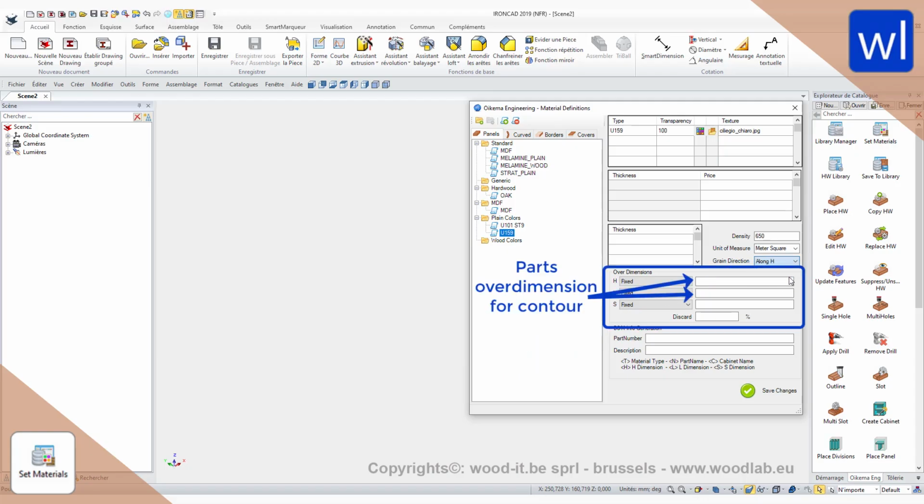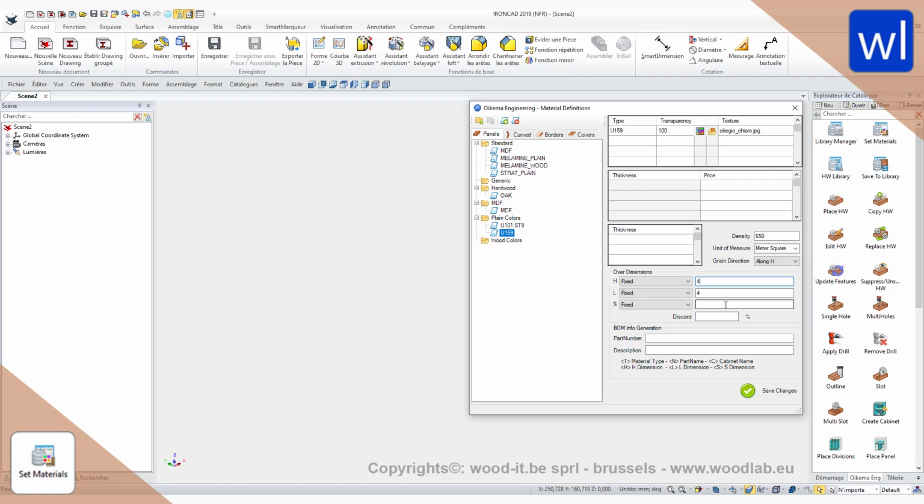Let's now move on to the oversizes of the parts that will be applied with the material. If you enter 0 mm of oversize in H and L, the parts will be cut on those dimensions. If you enter 4 mm of oversize in H and L, the parts will measure 4 mm more in the length and 4 mm more in width. These oversizes are mainly used to activate the contour of the parts on a CNC machine.